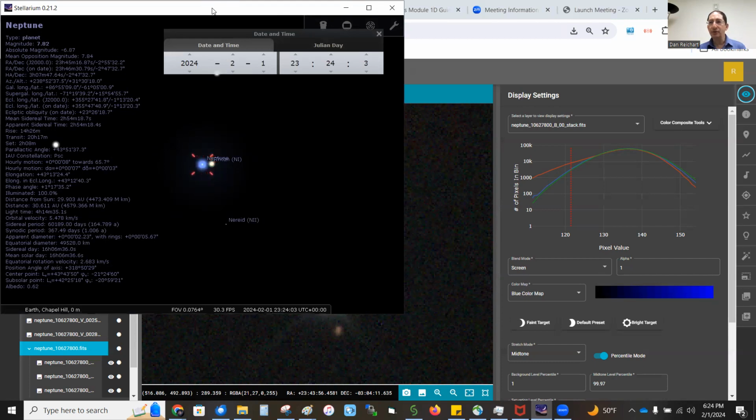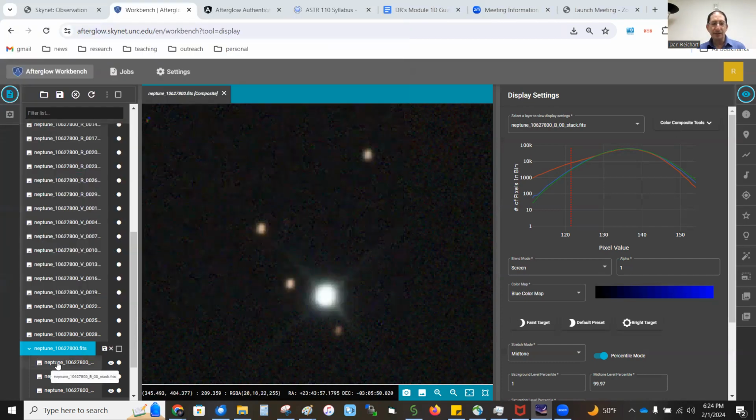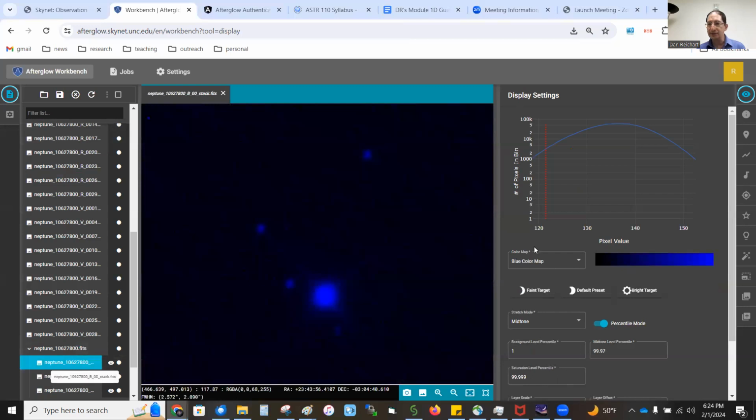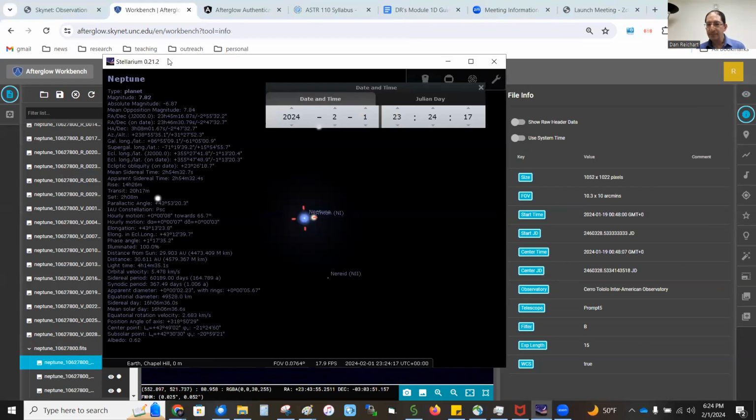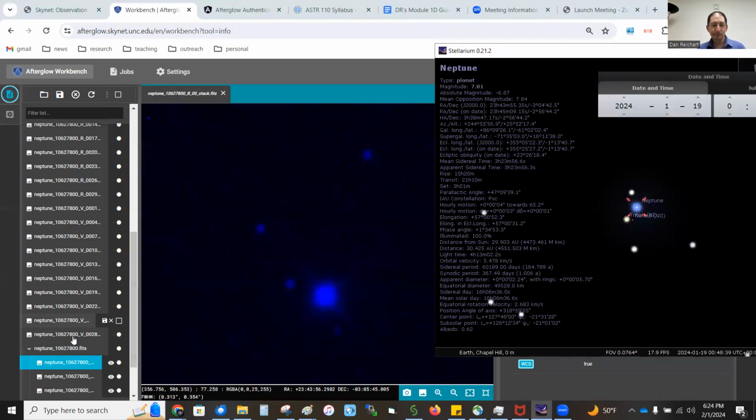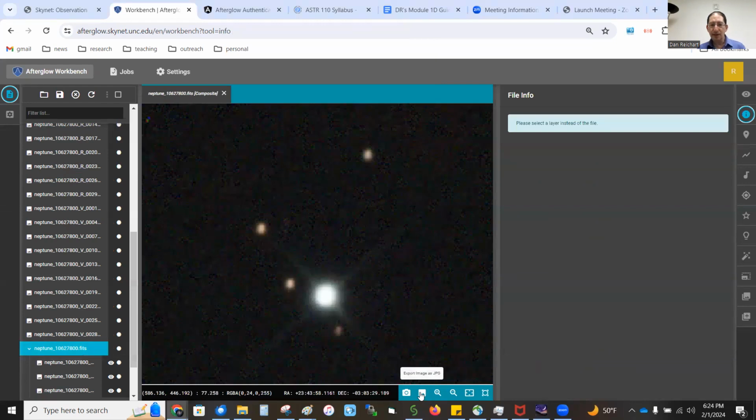So to get the time in Afterglow, click on any of the layers. You can't do it for the group, but any of the layers. And over here, image info. And this is the start time, center time. It's about the same. I'll go with the center time. So 2024, January 19th, at 0:48. Okay. Let me export this.